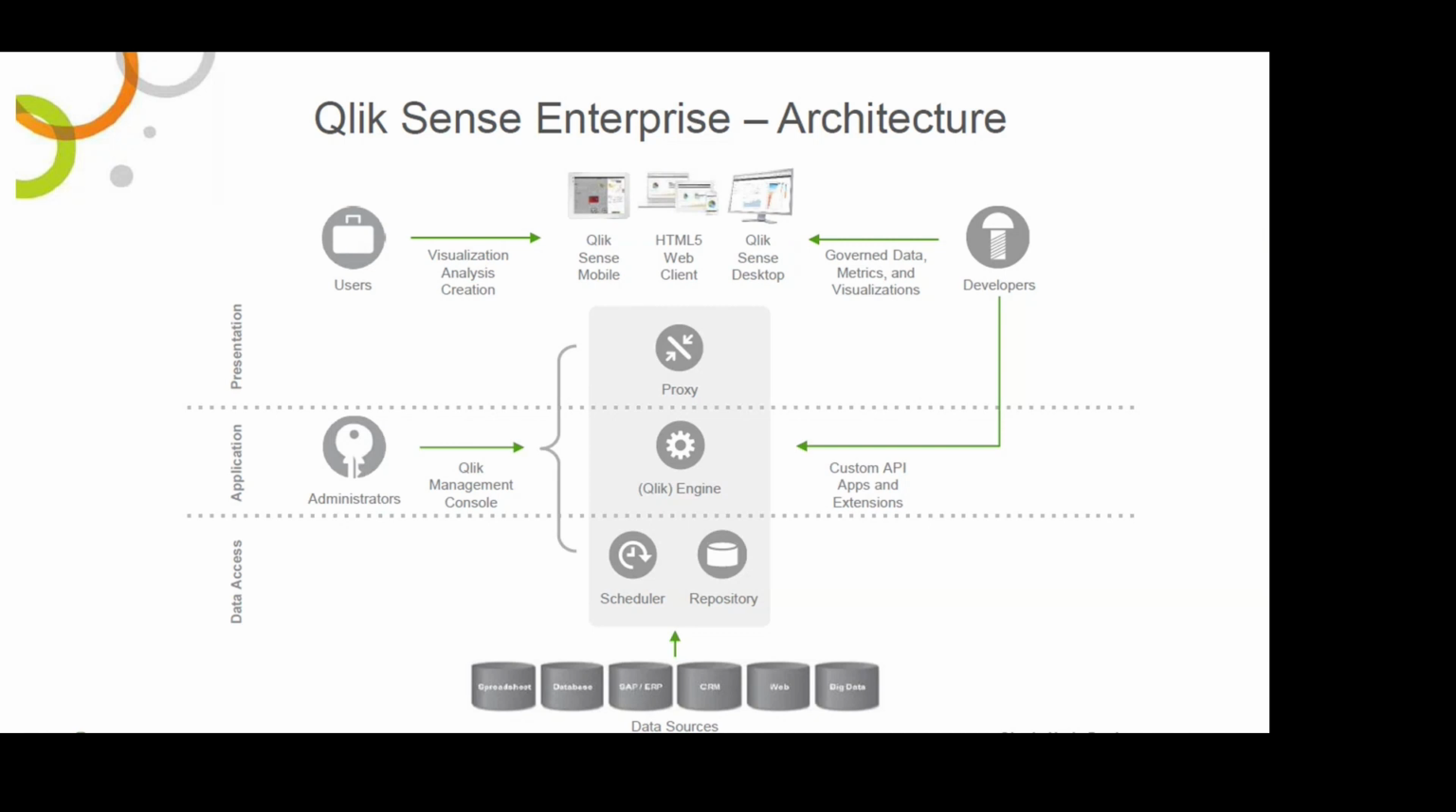Do you have any full form for QVF? That was Qliksense. It was called QlikView file long time back, right? But now it is called, I think, Qliksense application.